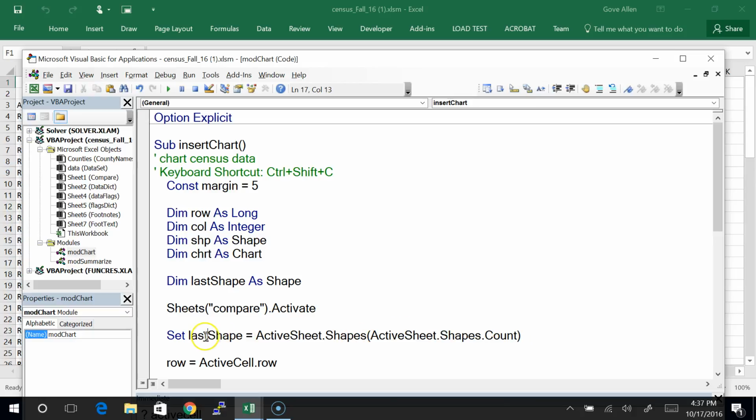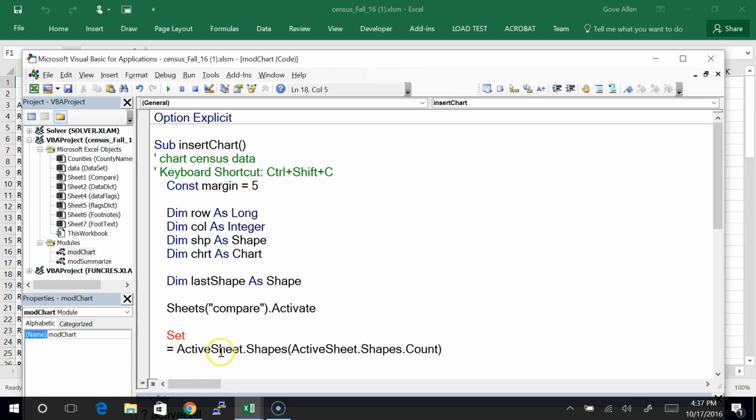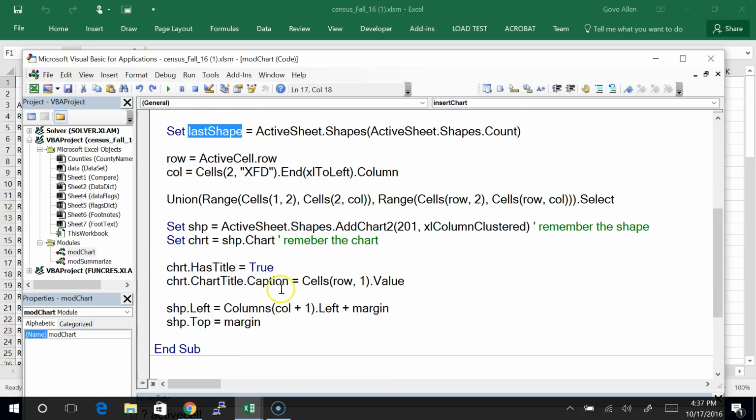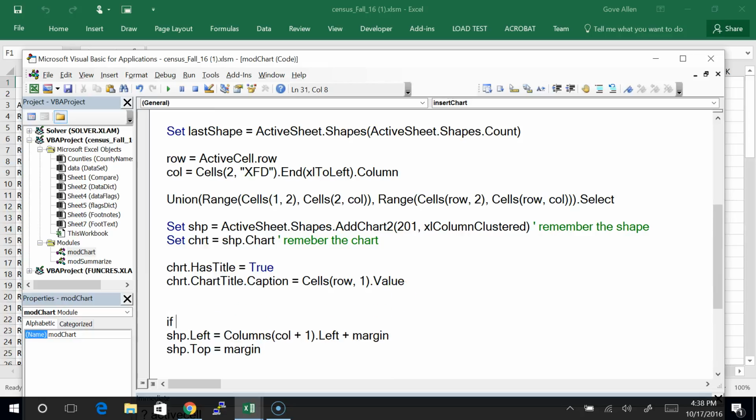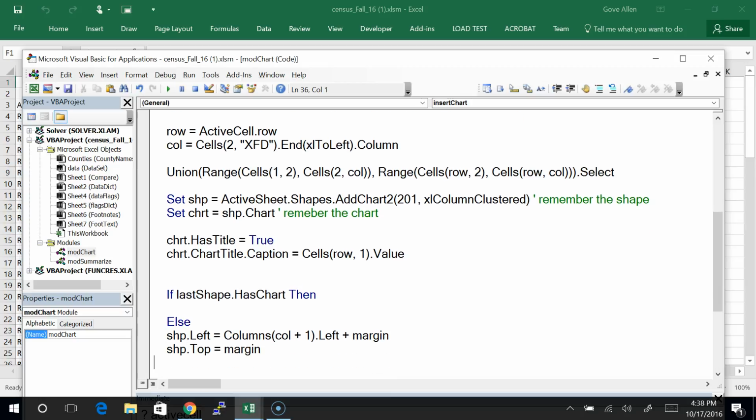Okay, so now I've got my last shape object bound onto whatever the most recently added shape was. It will either be a chart or it won't be a chart. If it's a chart, I'm going to use that as a reference point to figure out where I want to put my next chart. If it's not a chart, if there's no chart in that shape, then I want to do exactly what we've done here before. So here's where we're setting the top. So we'll do it right here. If last shape dot has chart, then we'll do something. Otherwise, we'll behave as we did in the past.